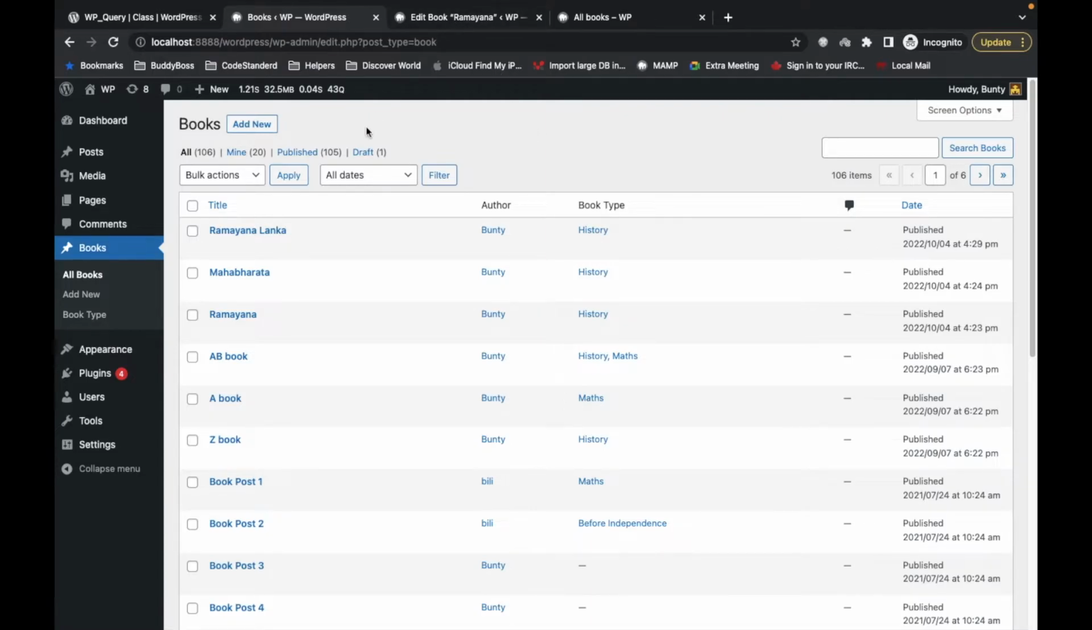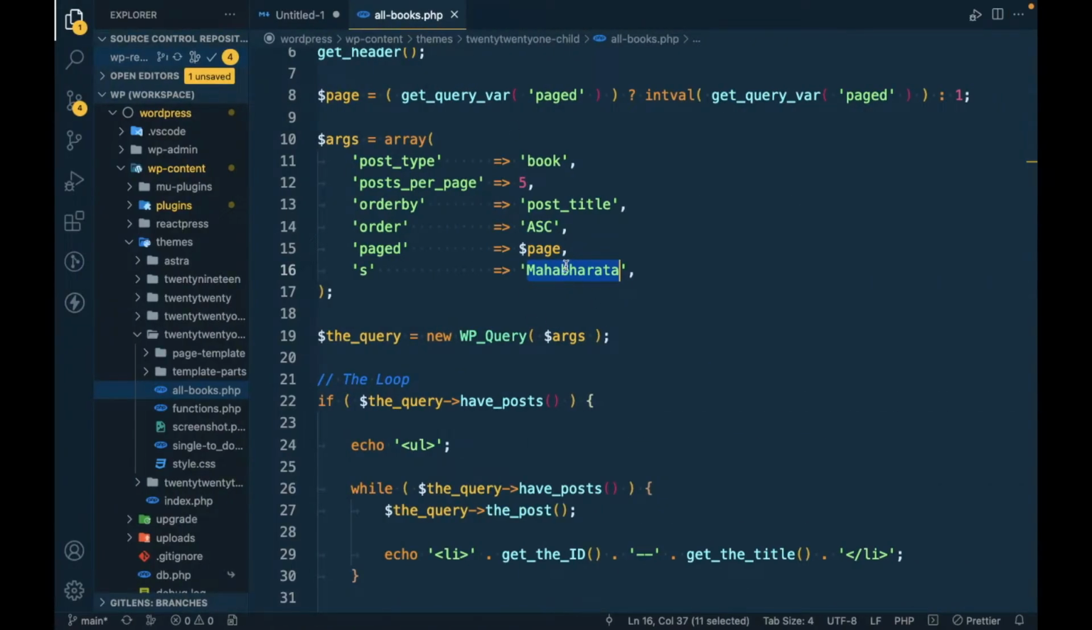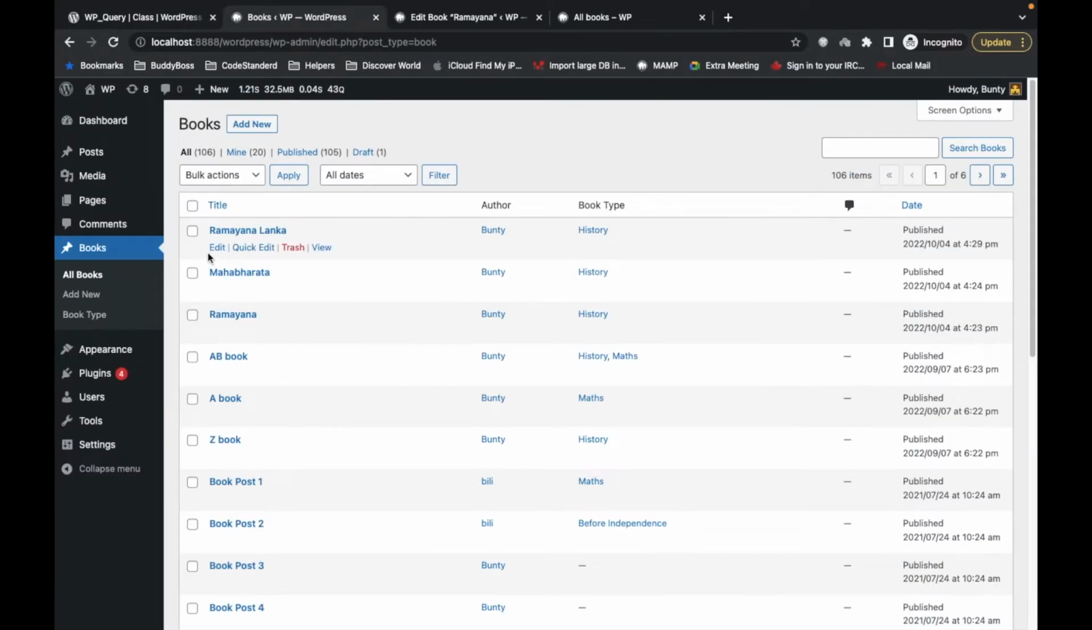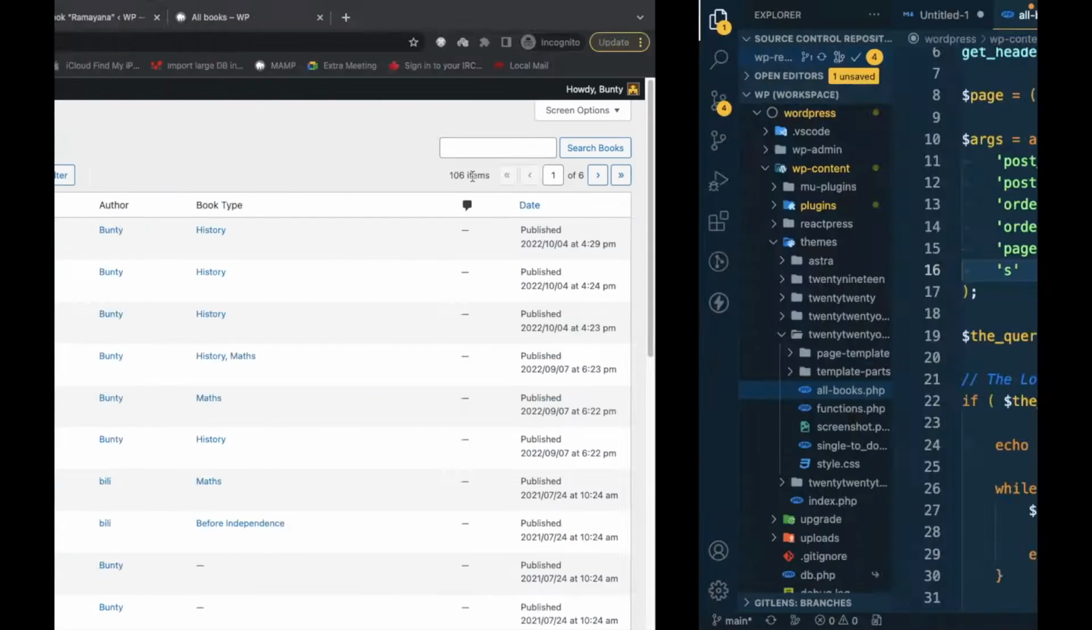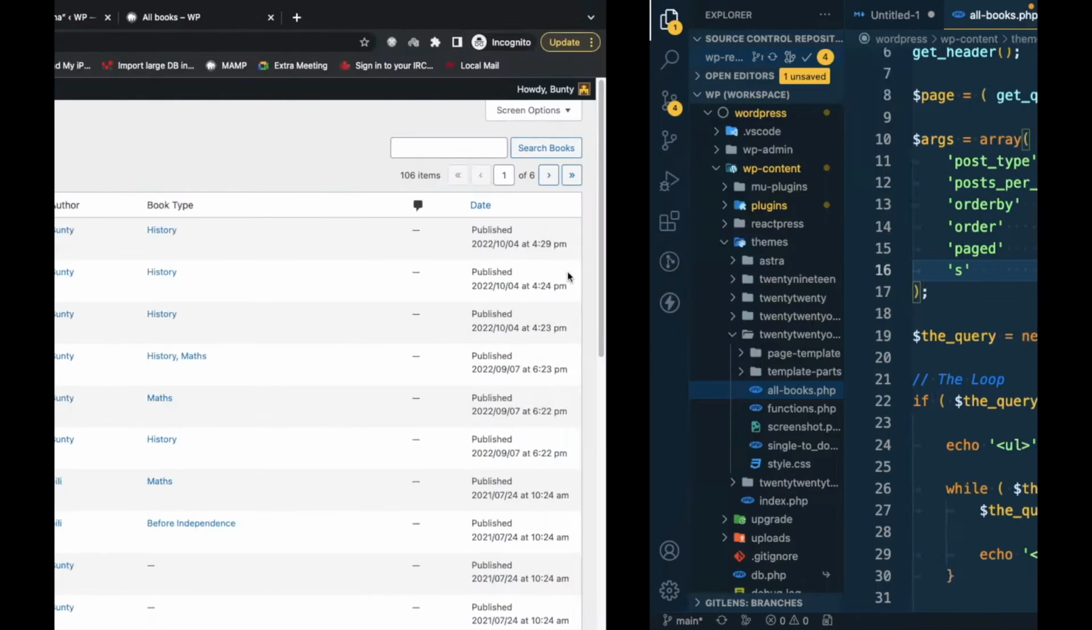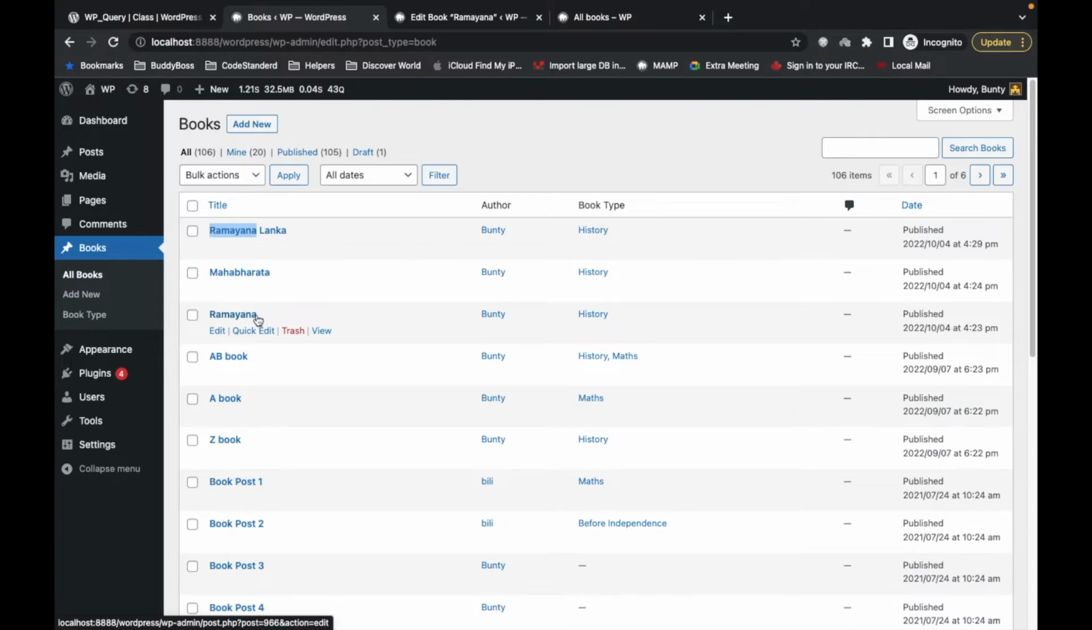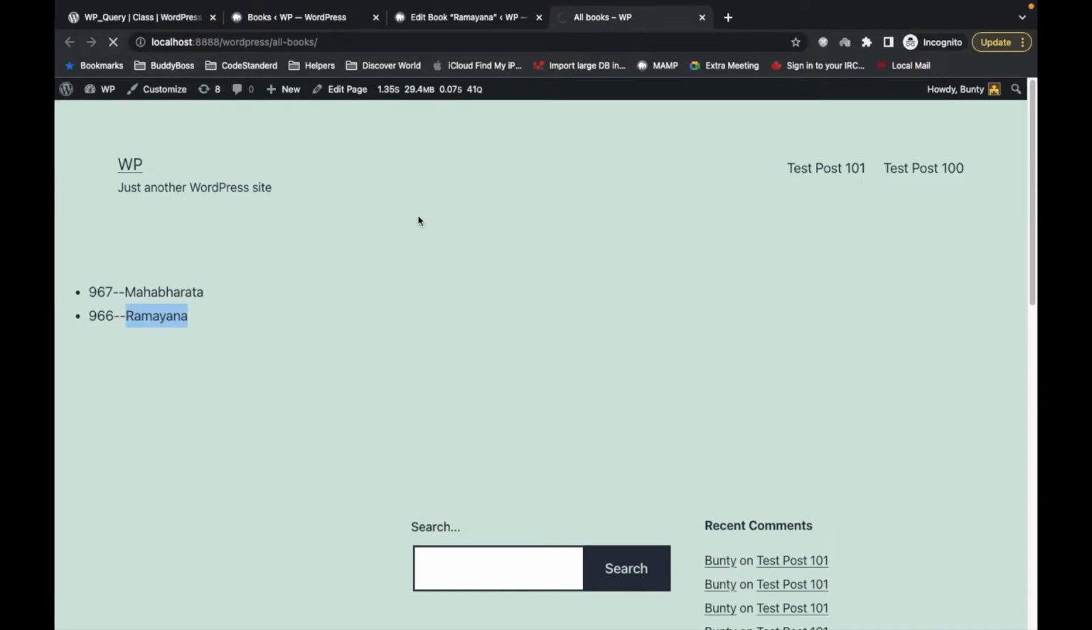There is another thing you can do with this search. For example, if I try to search Ramayana, it will give me these two results. One is Ramayana and another one is Ramayana Lanka. So let's search that, and yes, it is displaying Ramayana and Ramayana Lanka. But let's say I don't want this kind of text in the search. For example, I just want Ramayana, I don't want any Ramayana Lanka.